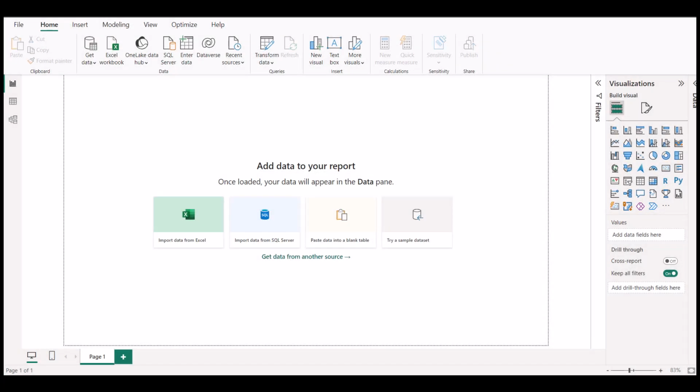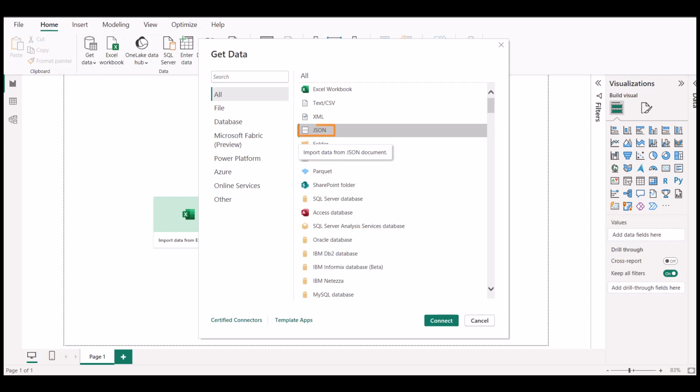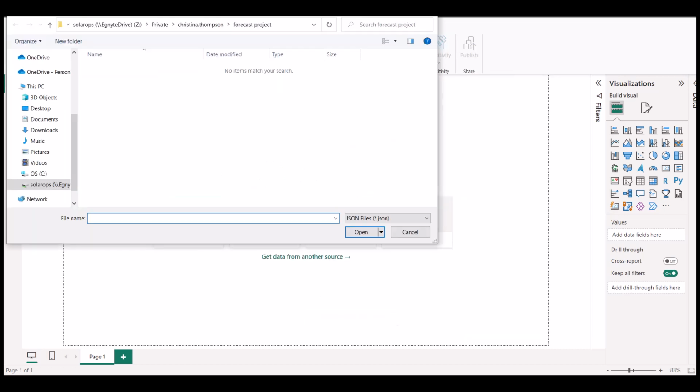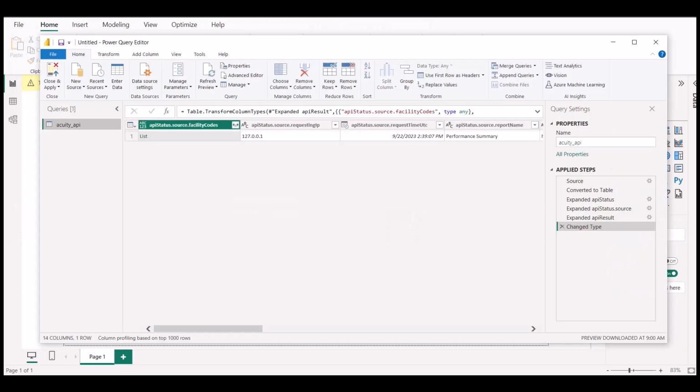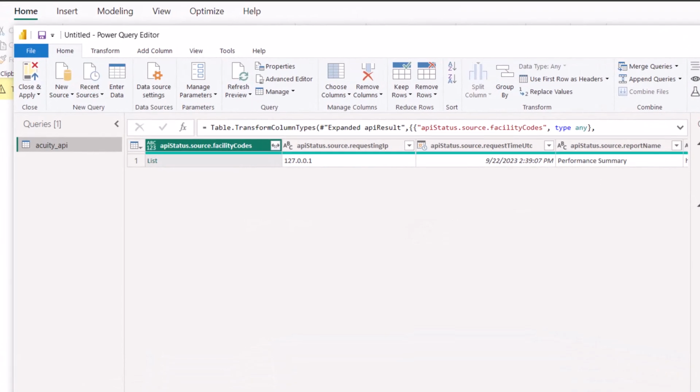Now we'll open up Power BI. Navigate to the Home tab in Power BI and then click on Get Data. We will import data from a JSON document. Click Connect and navigate to where you saved your file. Then click Open. The Power Query Editor will open where you can preview the data loaded from the API.